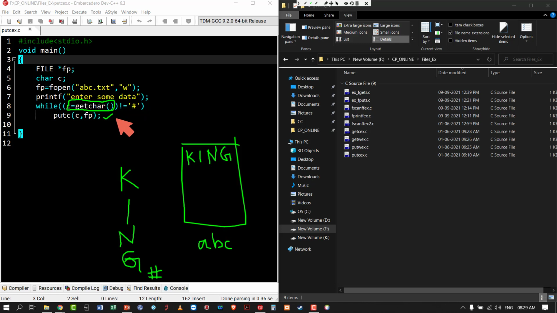So here the only thing you have to understand is this statement. First, C equal to getChar will be executed. At that time, the input provided by the user will be stored in C. Then that value will be compared with hash. If that value is not equal to hash, that value will be inserted into the file.